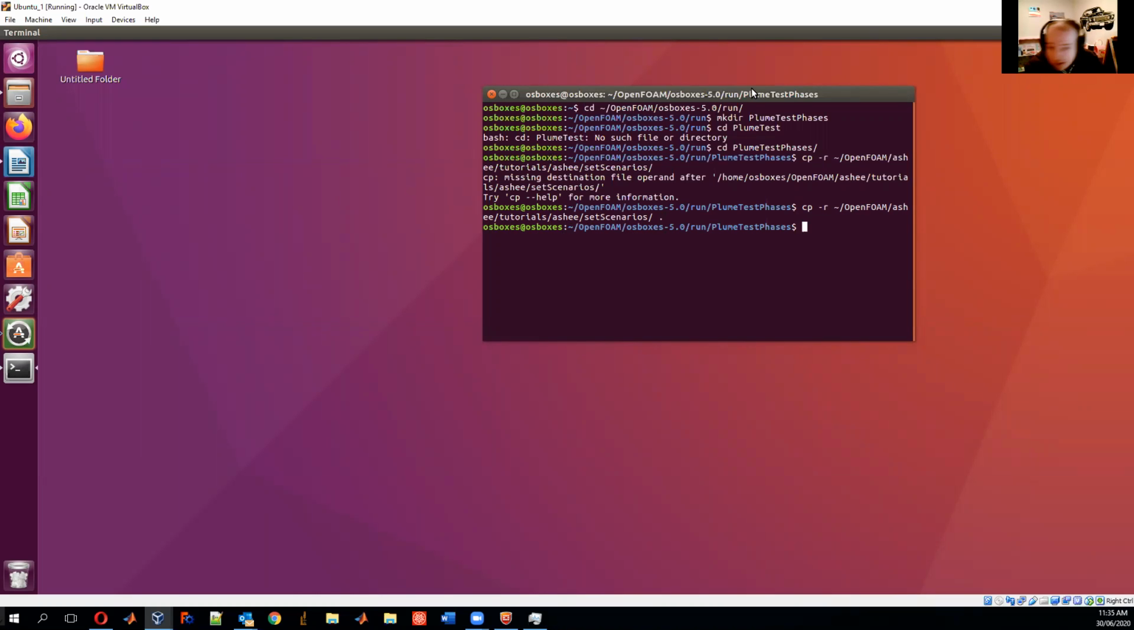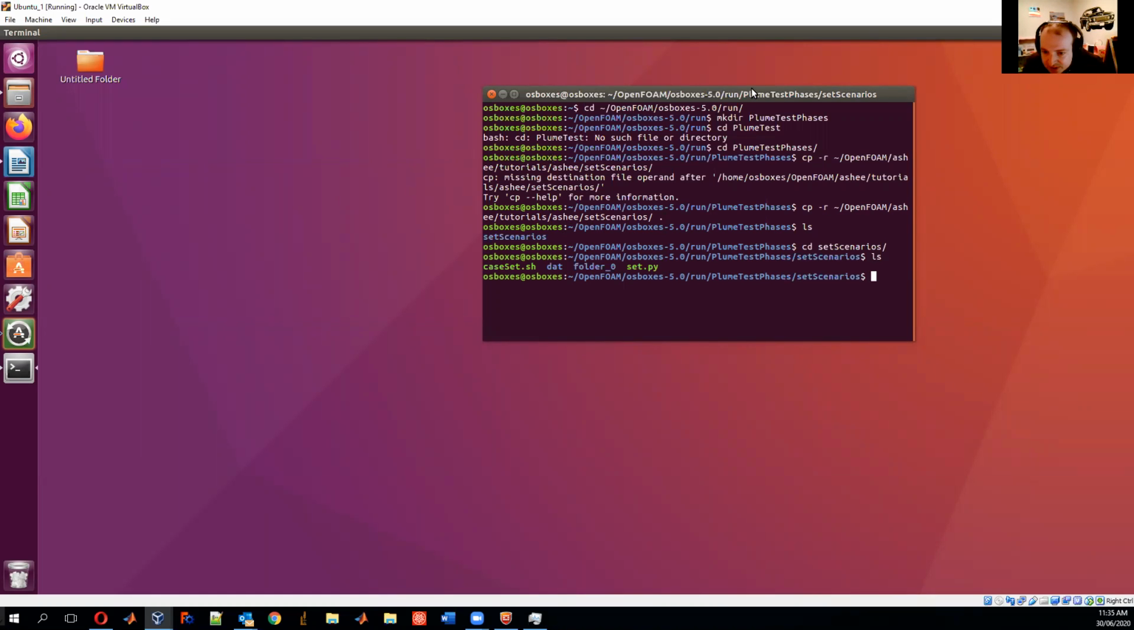Okay, so now if I list what's here, I've got this new folder, set scenarios, which I'll get into here. If I have a look at what is in this folder, I have these two folders, dat and folder 0, and then I have these two files, cset.sh, a shell file, and set.py. If you recall, set.py is one of the main things that we need to use to set up our simulation. So let's open that with gedit.